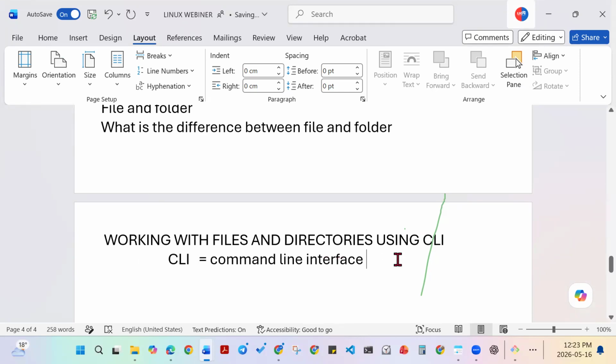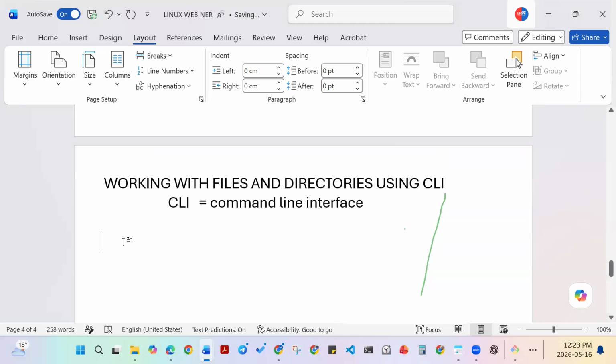So of course, on the command line interface, we use commands to operate. I want to show you a very quick example of what we can do with commands.